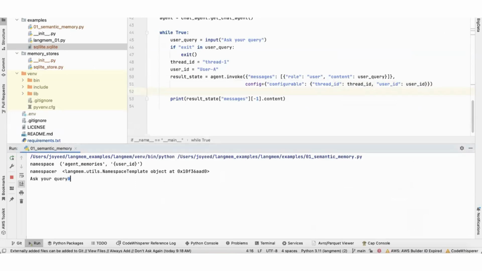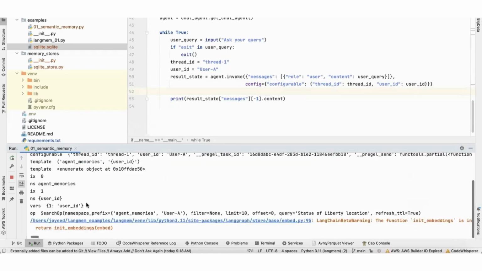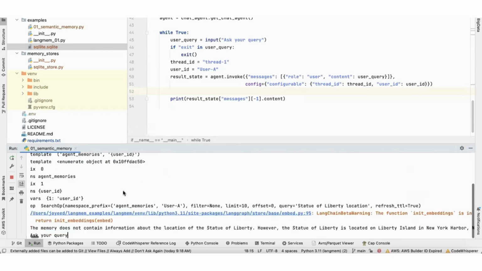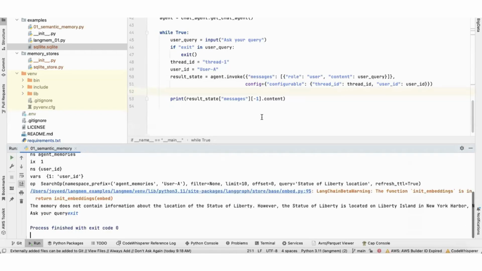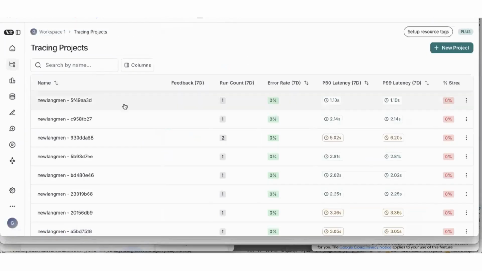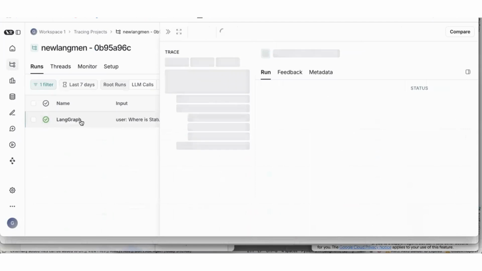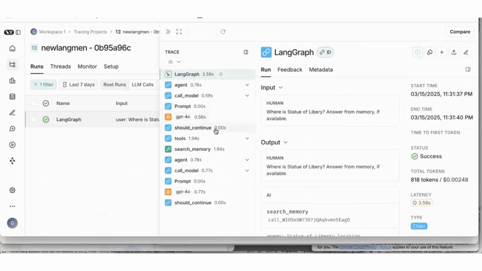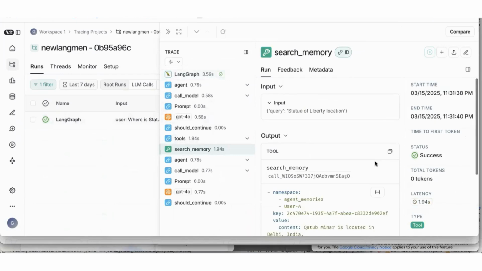We'll see, where is Statue of Liberty, answer from memory if available. This should, yep, search up. And if I exit out of it and go back to LangSmith, this time I should see a tool call. Yes, there is a tool call, a search memory call, and we got the answer.